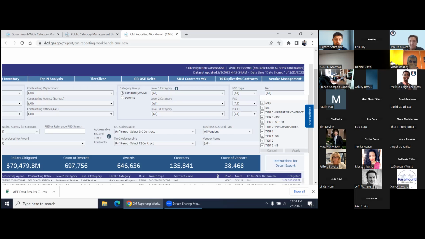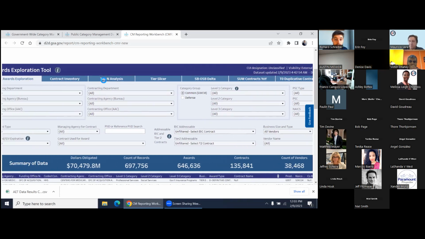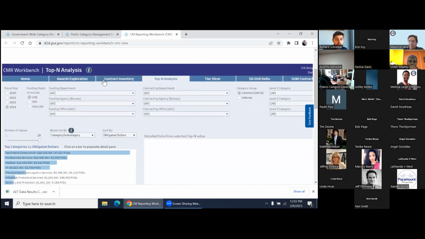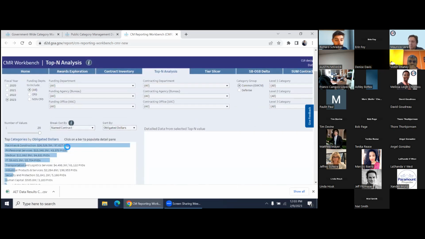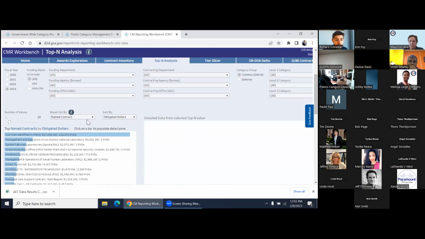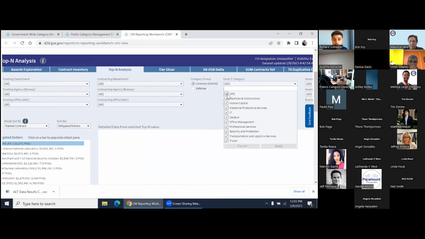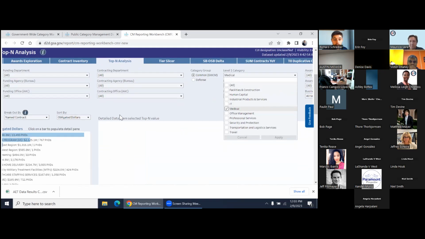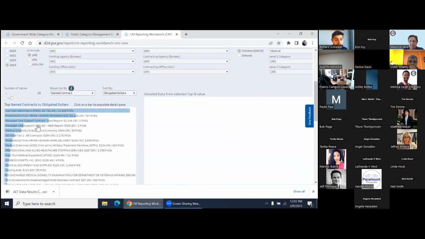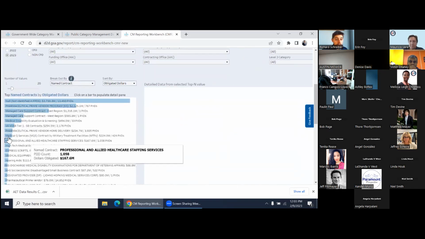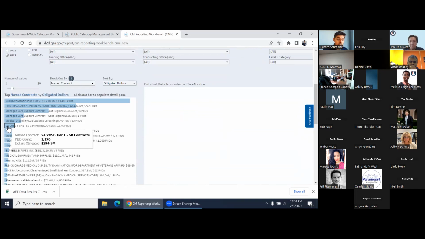No, not at all. I think we looked at that pretty in-depth in the top-end analysis, that you could go by top contracts within whatever category you want. Let's look at medical. I don't recognize any of these top ones, but you have the VA, VSOB Tier 1, that's definitely not GSA. So no, this is all of FPDS.